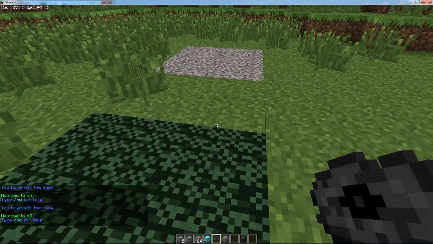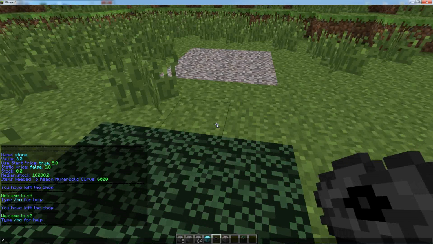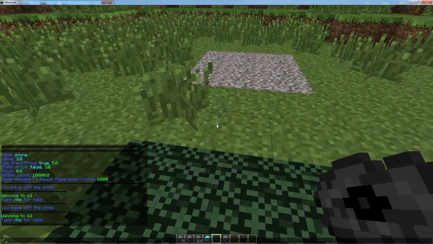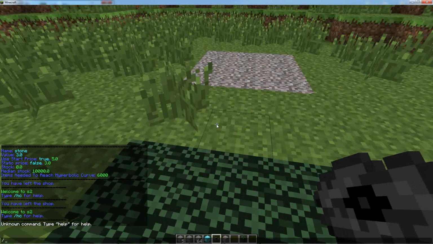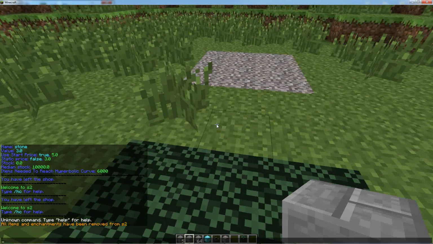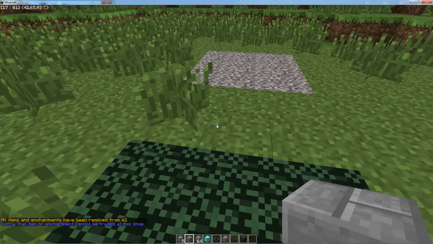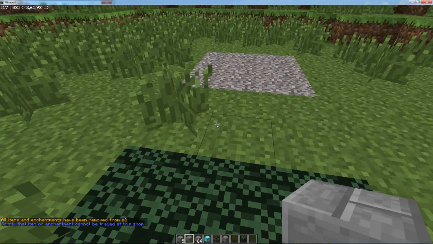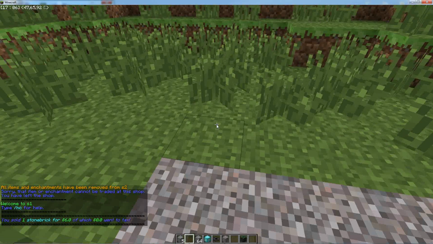And with this you can still use the normal things for shops, like you can ban items for shops or add them. So let's remove all items from S2. To do that you can do /remove item all S2. So now nothing should be tradable in the shop, and it says sorry, you can't trade this here. And then if I go over here, it'll let me, because that's a different shop.